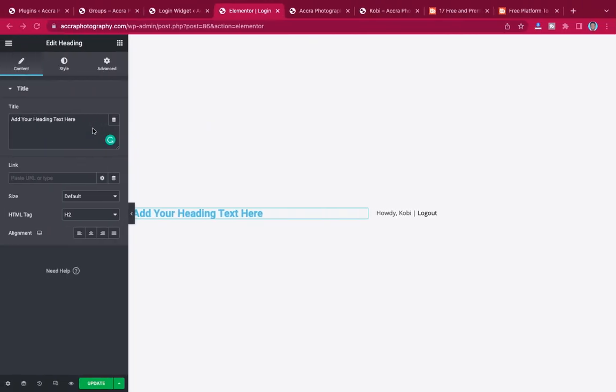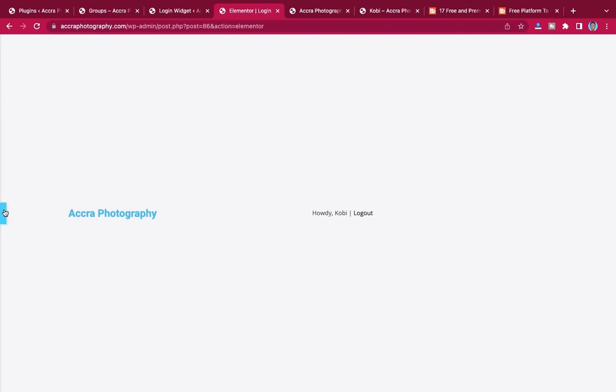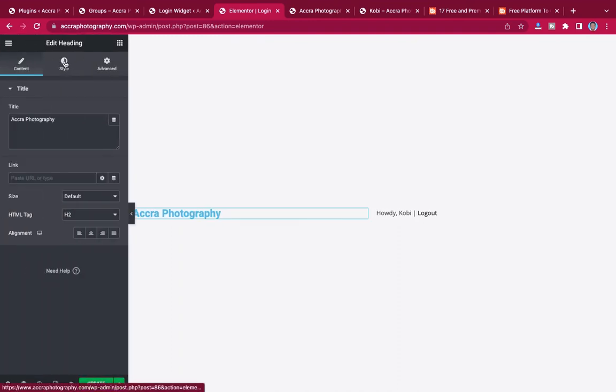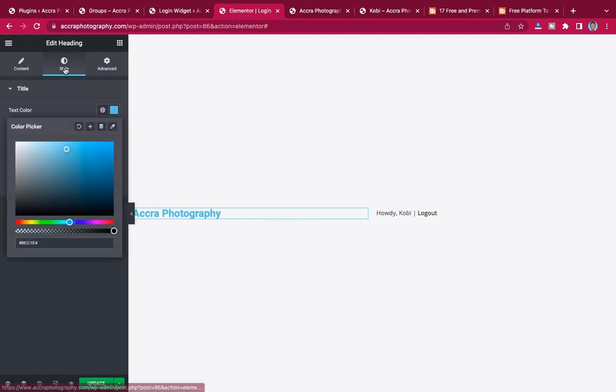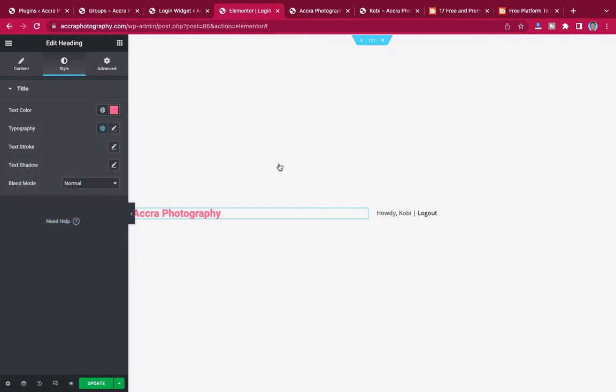Copy it, bring it over here and paste it. Okay, account photography. So now that we have it this way, very good. Now what we're going to do is style it. Go to style and style it the way you want it. I want it to be kind of a red color. So let's say I want it to be this red color.